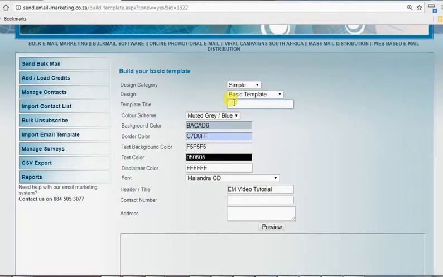Now I will enter the name of the template, test 2. Alright, then I'm able to change the color scheme of the template. So there's about 4 that you can choose from. Let's just use the first one.